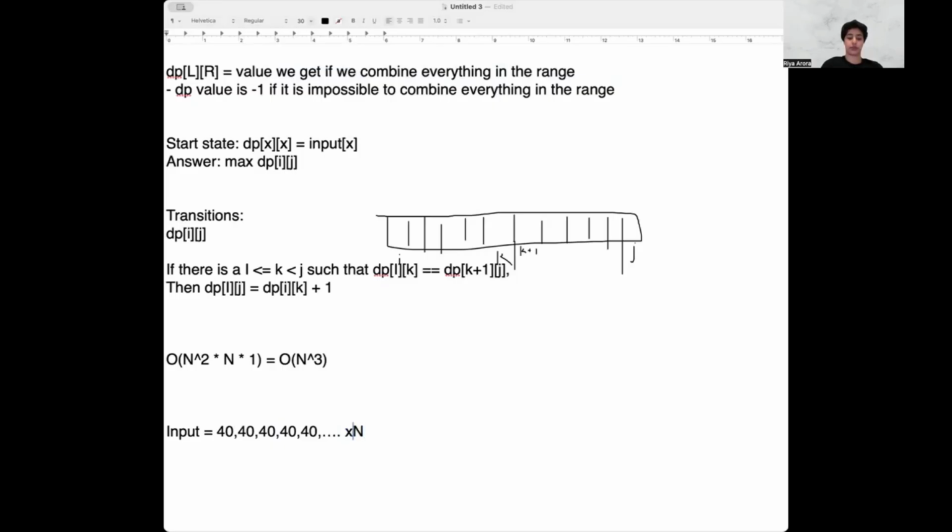And 40s. Okay, well, the first time we combine them, we're going to have a bunch of 41s. But only n over 2 of them, because half of them are combined. Then we're going to have a bunch of 42s. Only n over 4. 43s. And you can probably see where this is going. N over 8 of them.